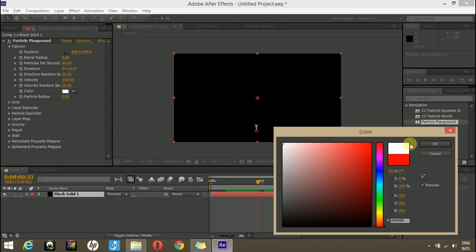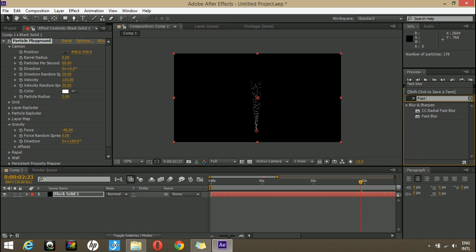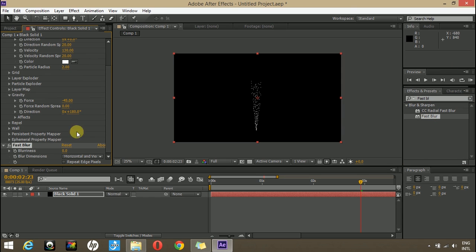Change the color to white. Now, as you can see, the particles are falling down, so there is a gravity effect. We have to nullify it. Go to the gravity and change the force to negative so that the particle moves in the opposite direction of the gravity. Now go to your effects and presets and type in fast blur. Drag it onto your window and increase the blurriness so that it looks like smoke.